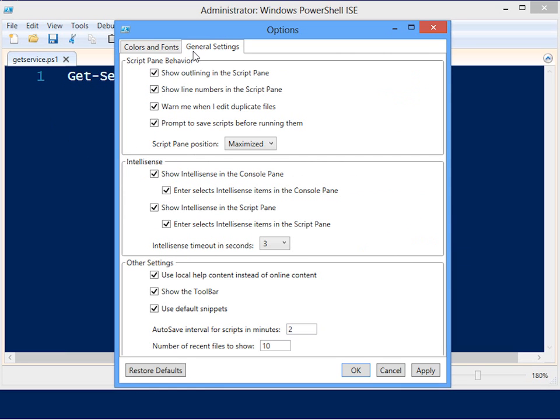And I can also come here to general settings, and this is where I can really configure things. Let's say when I want the ISE to start, I always want the script pane to be maximized. I can control the IntelliSense timeout. So let's say my computer's a little slow and I want to give it up to 5 seconds. You can configure the number of recent files to show there. So I'm going to set that to 9. You can change the autosave interval. I'm going to change that to 1 minute.